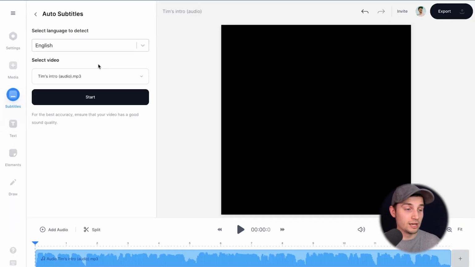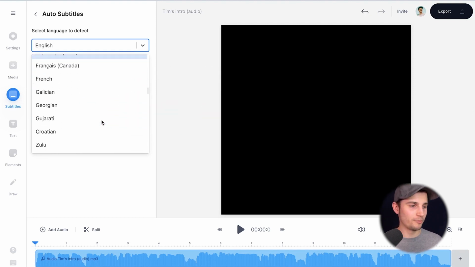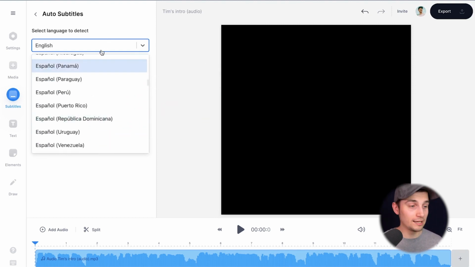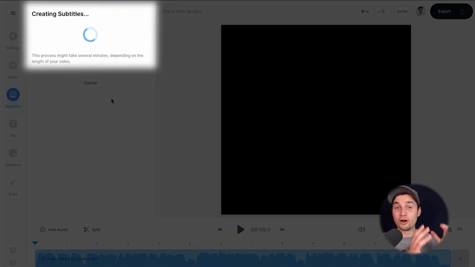Now we're prompted to choose the language we spoke in our video. And as you can see, there's a lot of languages you can choose from. In this case, I chose to speak English. So I'm gonna select English and then click on start. And now the auto transcription tool will automatically transcribe the audio to text and turn them into subtitles.